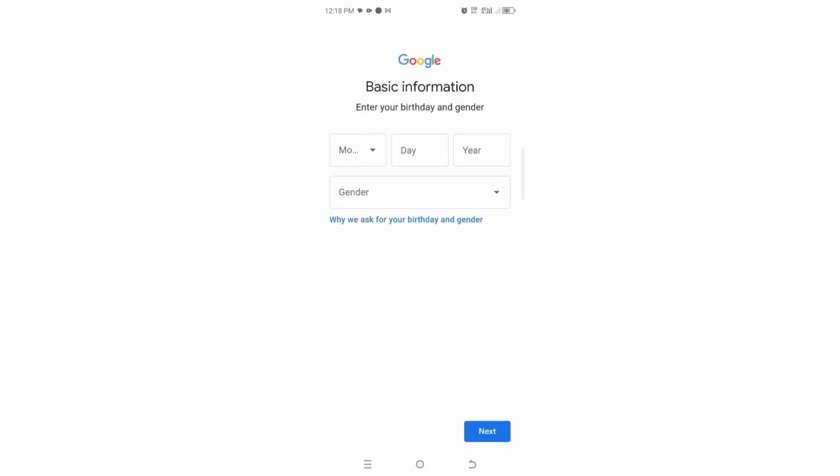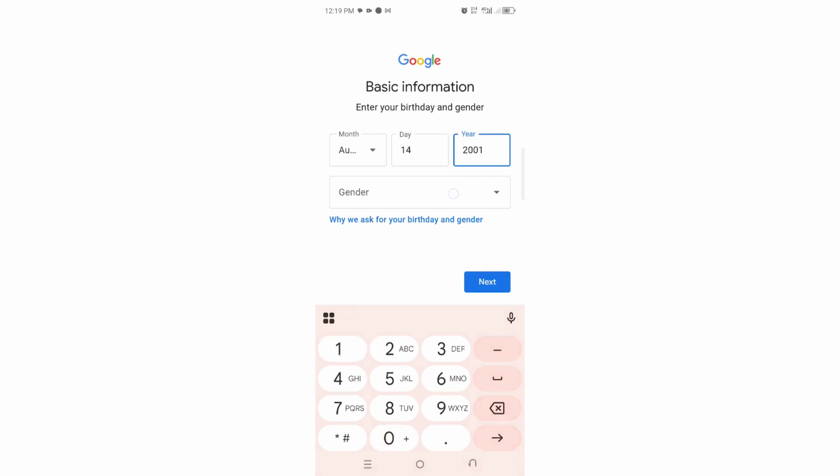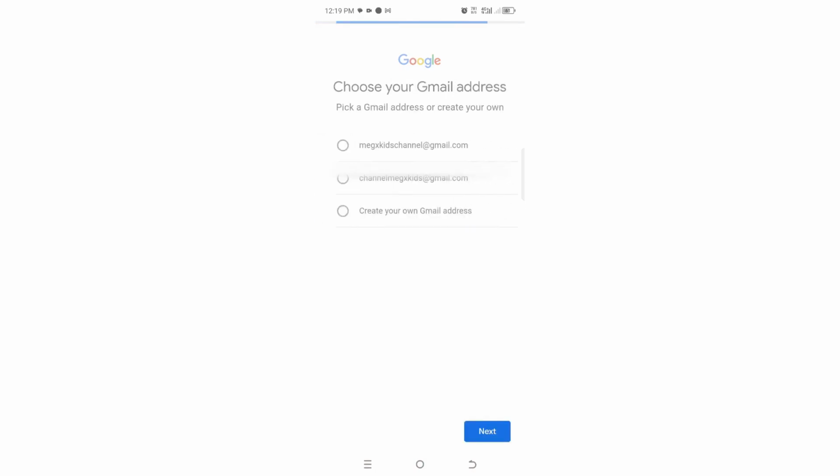So the date of birth, you can just use your date of birth. Like mine, I was born in August 14th, 2001. So my gender is a male. Then I just hit next. So as you can see, now the domain name which is being used by Gmail is the domain name of our channel, and it is free. This is a technique which can help you to create a domain name that relates to your channel. So just click OK, then click next.